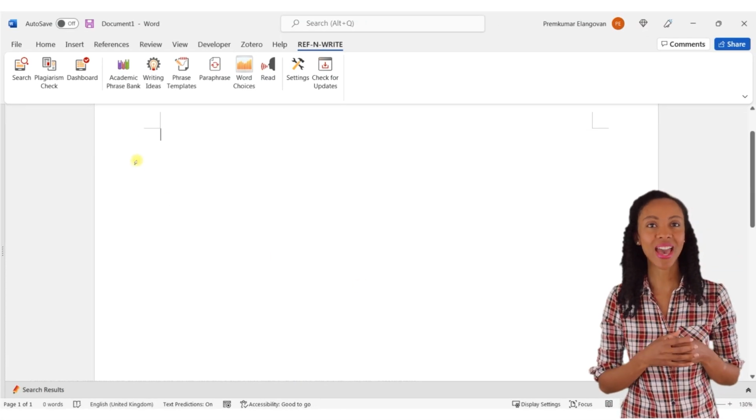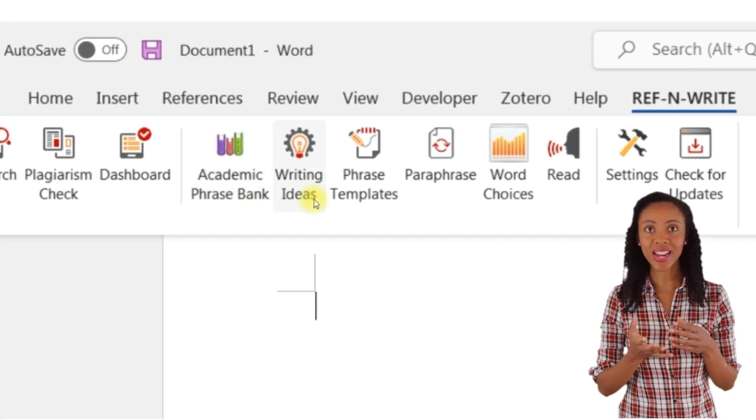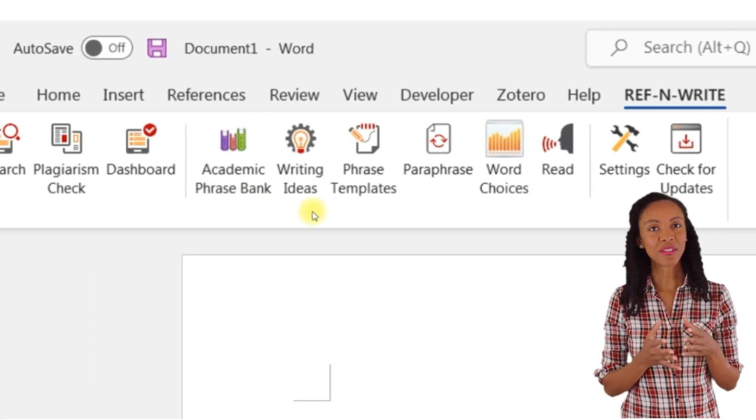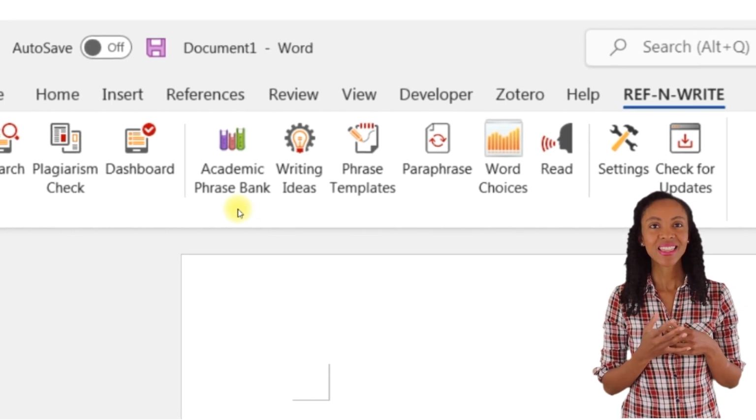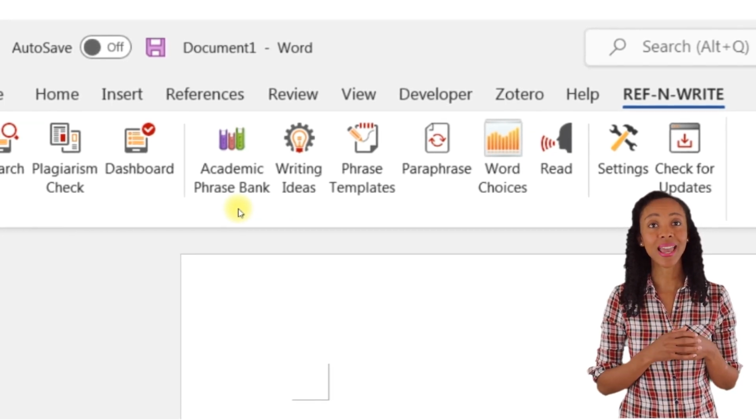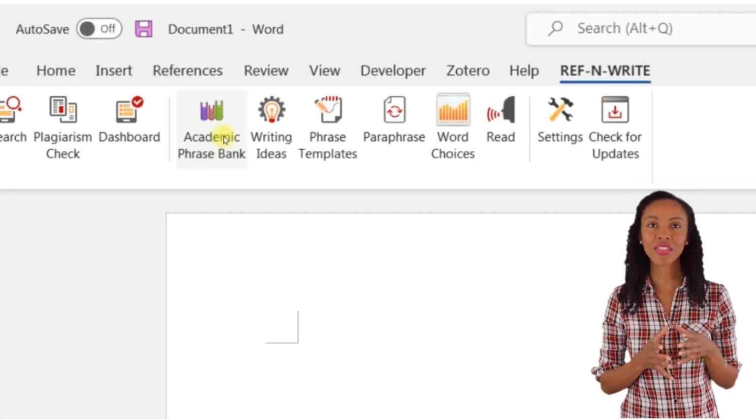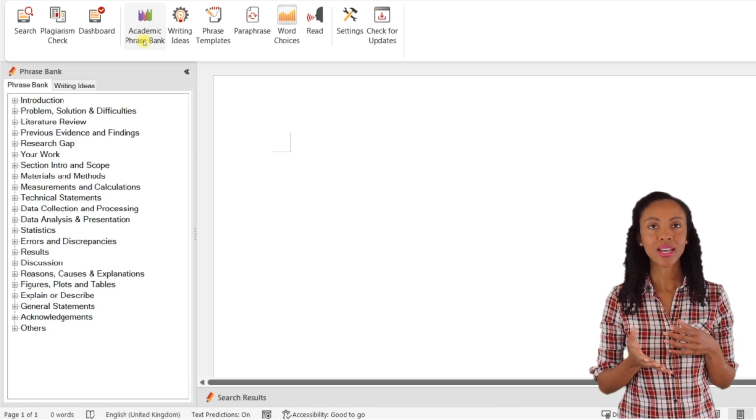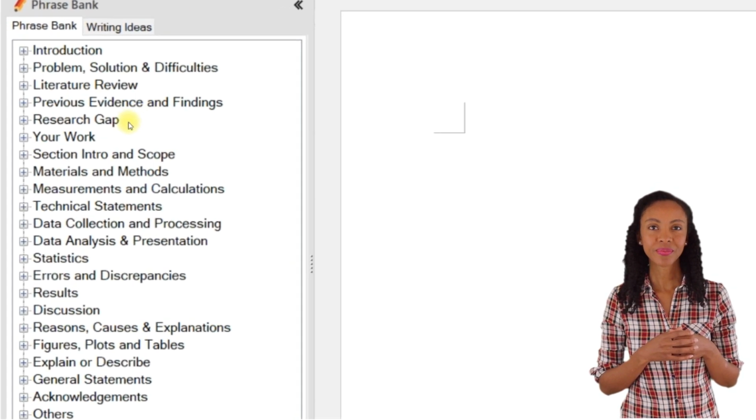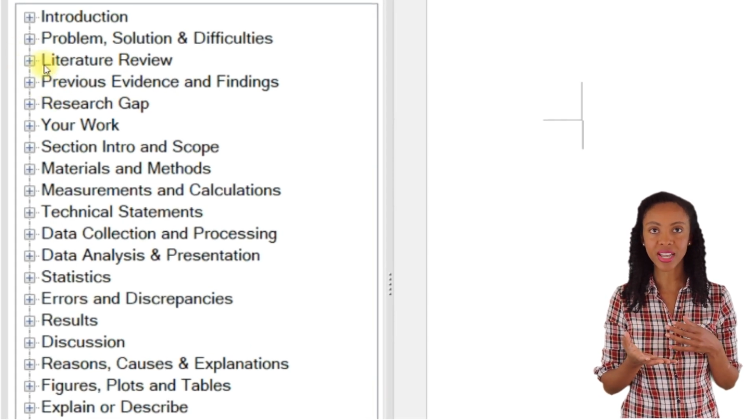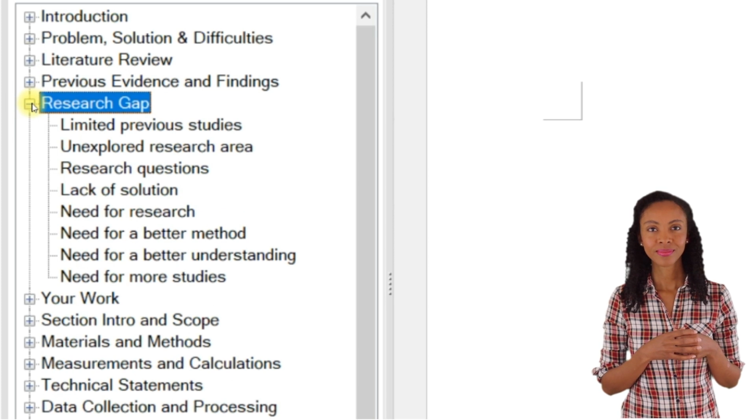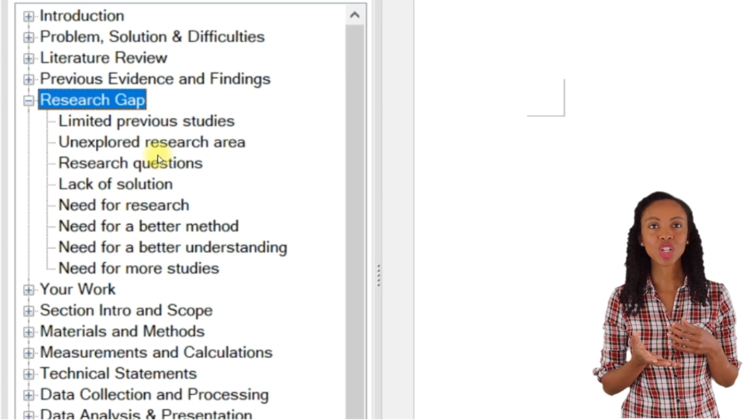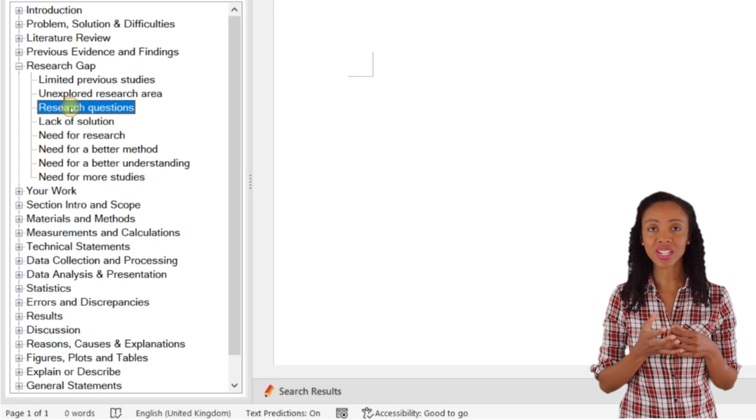Now, let's look at the academic phrase bank and writing ideas tools. Rephrase comes with 20,000 inbuilt academic phrases. These are organized into topics and subtopics. Click on the Academic Phrase Bank button to bring up the phrase bank. You can click on each topic of the phrase bank to bring up subtopics. You can click on the links to bring up phrases that belong to the topic.